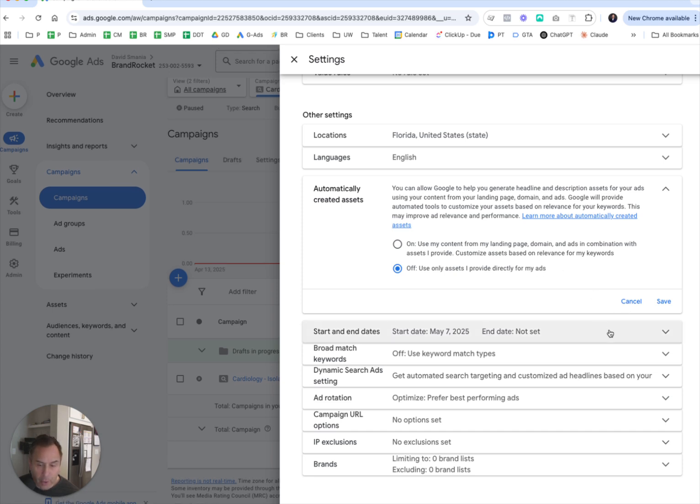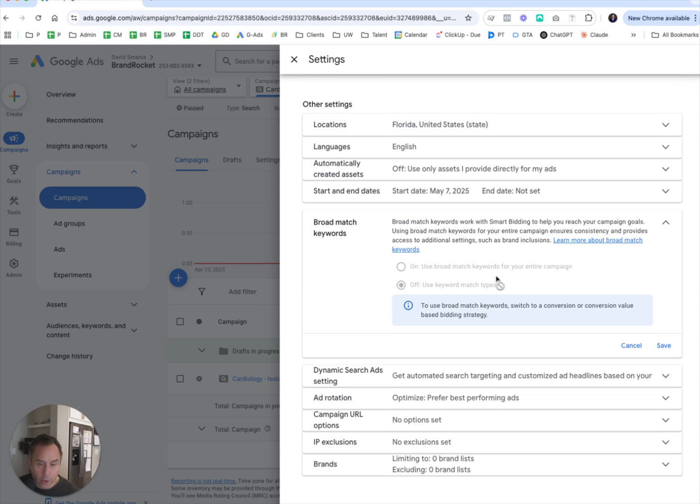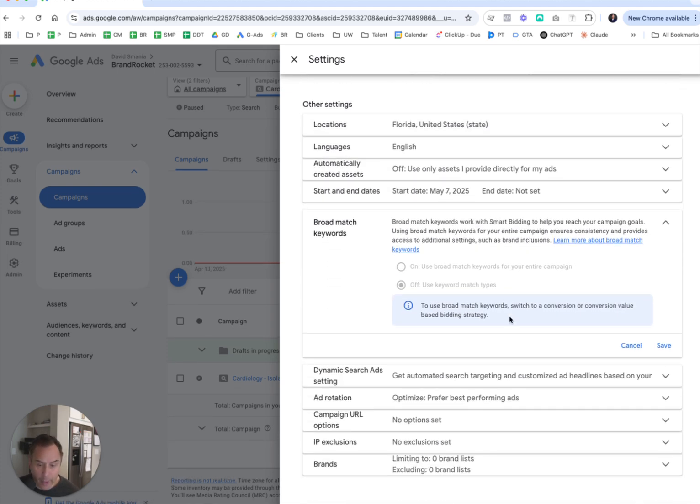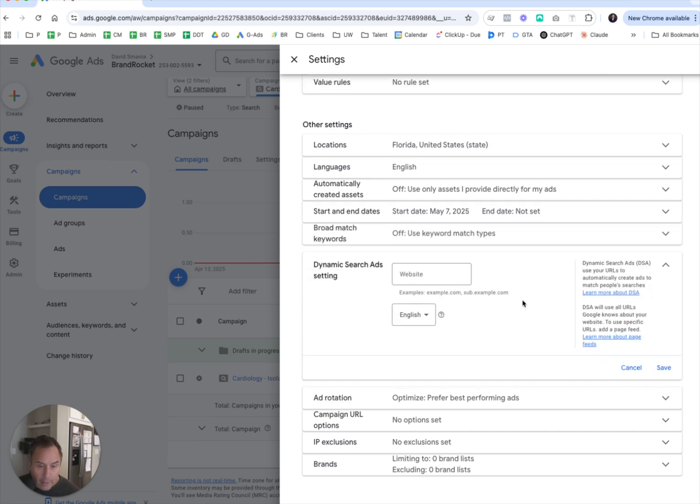Okay. Here's your start and end date. A lot of the time we just leave the end date not set at all. Broad match keywords: you don't want to use broad match. If you do use broad match, we do it specifically in a campaign that uses broad match, and we control it. We put up guardrails called target CPA with max conversions with broad match, and we talked about this in a previous video as well. But if you're creating a campaign, especially one like this, then you definitely don't want broad match. Dynamic search ads would use these URLs to automatically create ads. That's not what we're doing here, so I would just leave that off for sure.